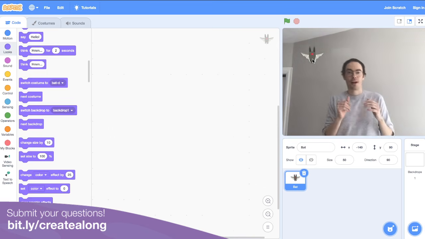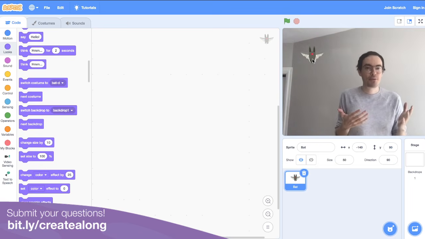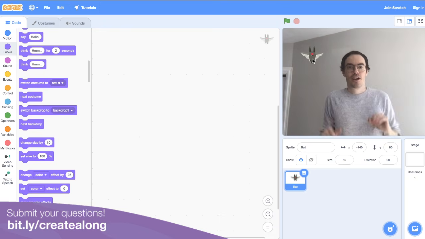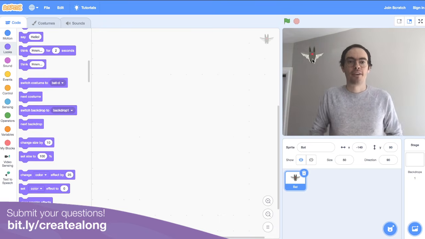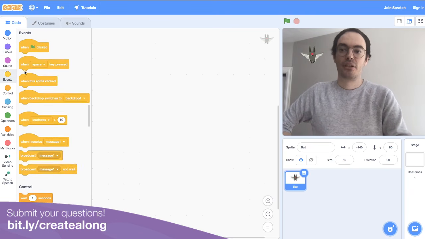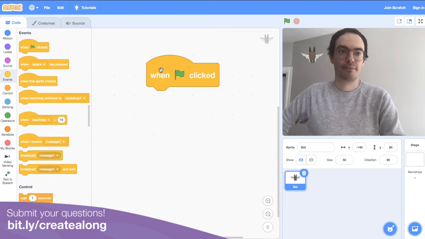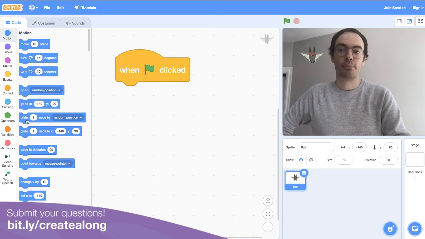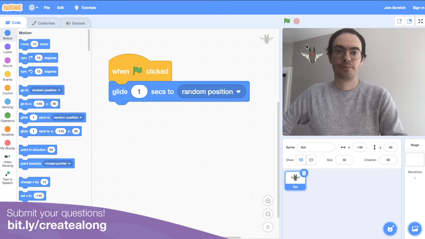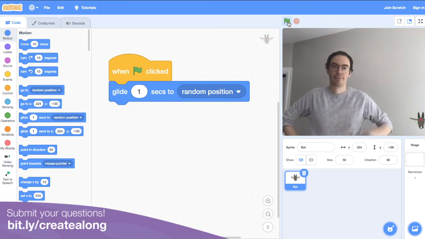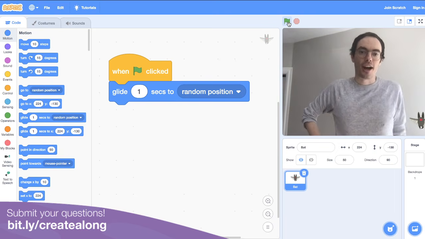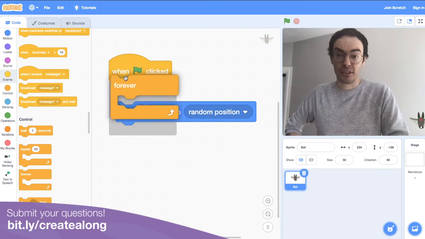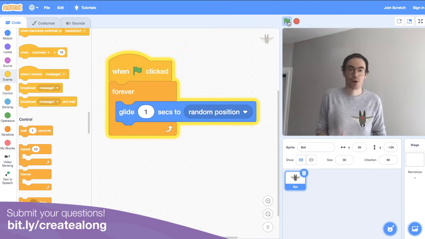What if the game was we have to avoid the bat? Not quite a platformer, but again, I'm using my body, I'm running. Simple, let's have the bat fly around the screen. I can do this with 3 blocks. When green flag clicked, one of my favorite motion blocks, glide to random position. Let's click that. Okay, that's cool. When we hit the green flag, it's going to glide, but we want that to continue to happen, so I'm going to wrap that in a forever loop. So the bat is always moving.